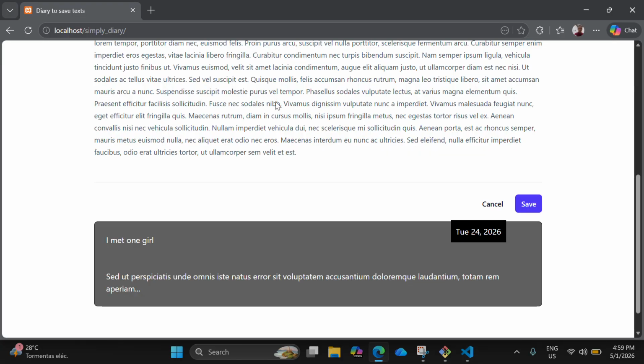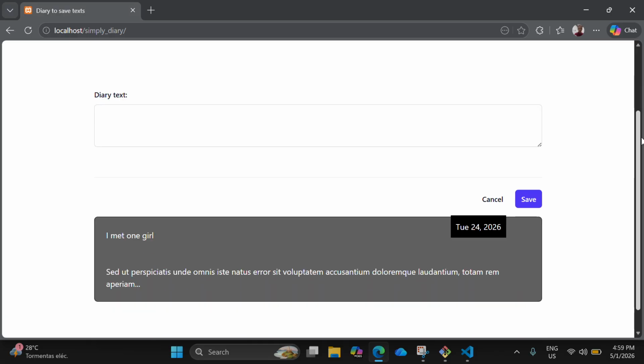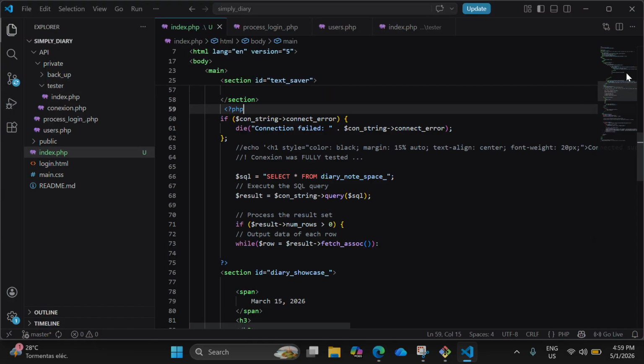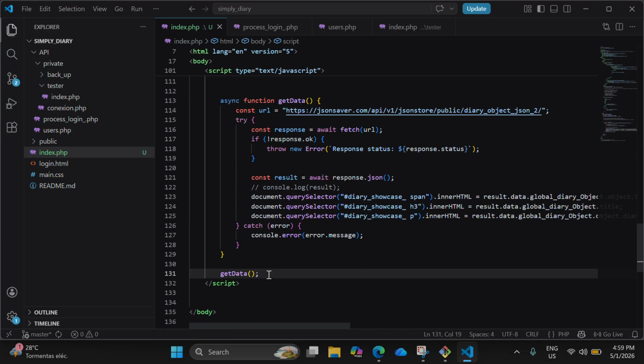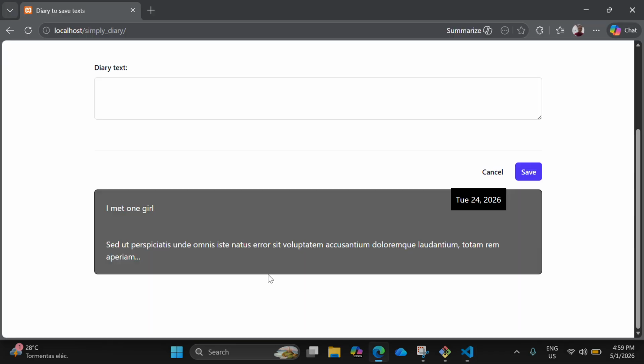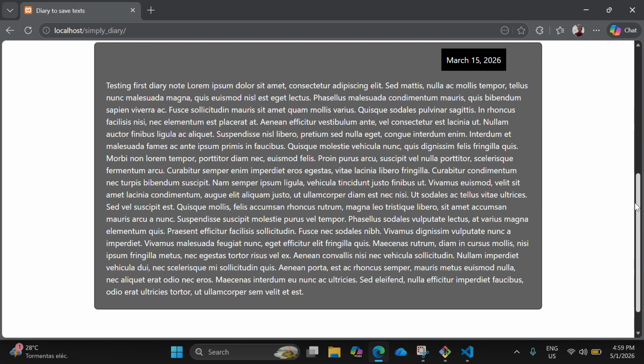Now let's check, and you can see that the text now is this one, but it is being replaced from the one that was from JavaScript. So we can just remove or comment this line, and we will have the text from PHP.